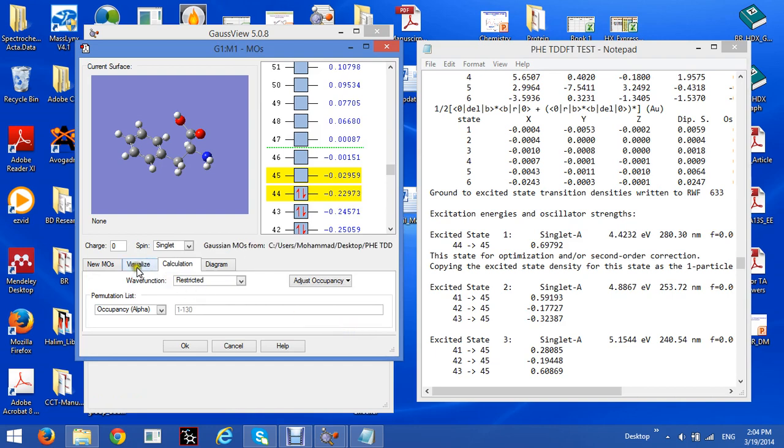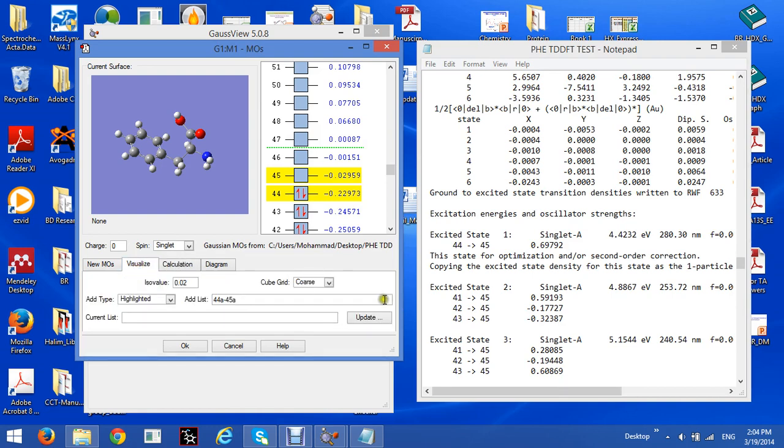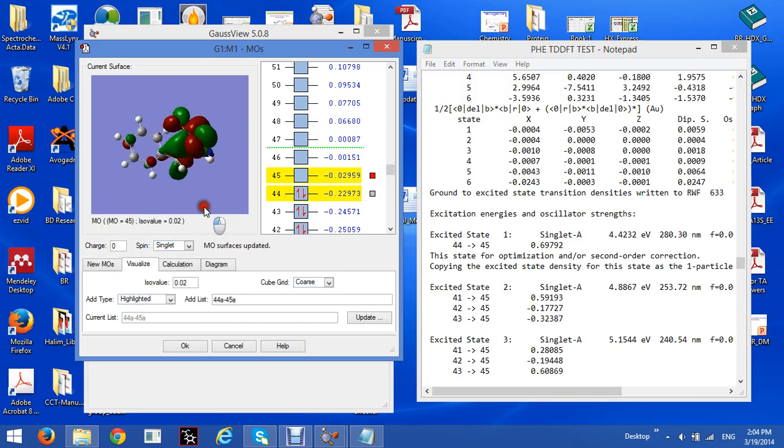Then you will see that the Visualize button is active now. So if you just click Update, then it will create the molecular orbital cube files. It will just take some seconds, and we'll see how this HOMO orbital looks. Oh, here we go. So if I just click here, I can see that this is the HOMO orbital, the number 44 HOMO orbital. And if I click here, I can see the LUMO orbital.